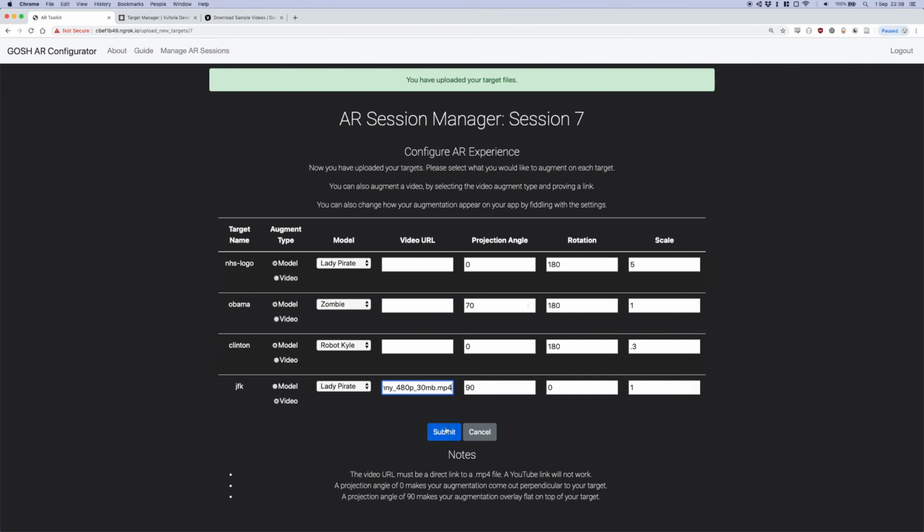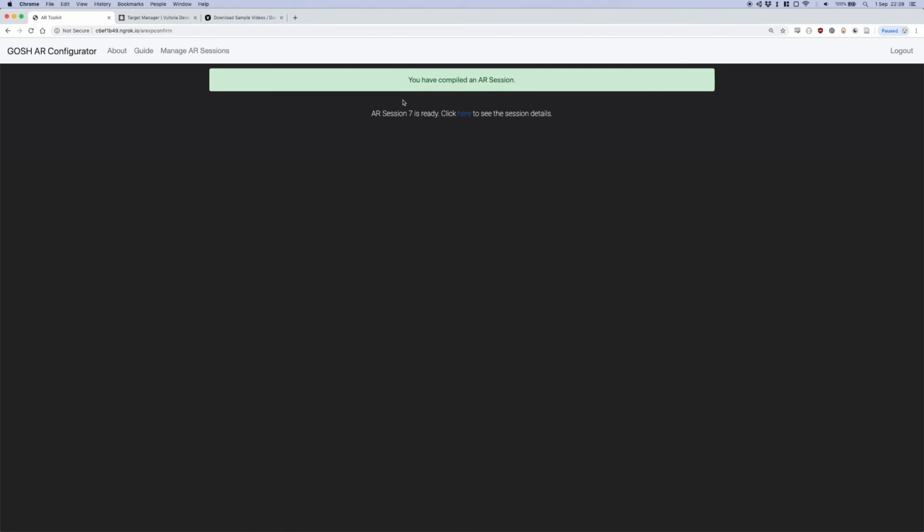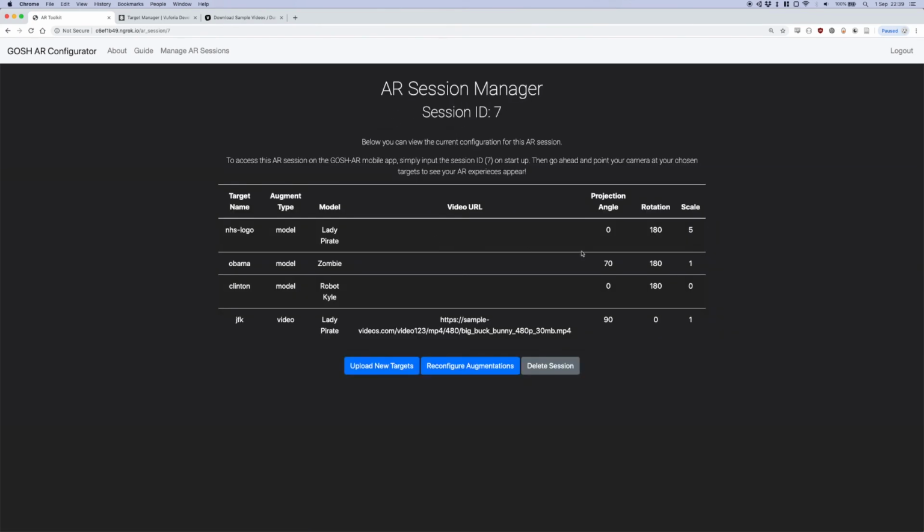So here we go, we've compiled an AR session. AR session is ready. Click here to see the details. And these are our session details that we've just created. We can now go onto the GOSH AR app, type in our session ID, which is 7, when prompted, and we should be able to see this AR session.